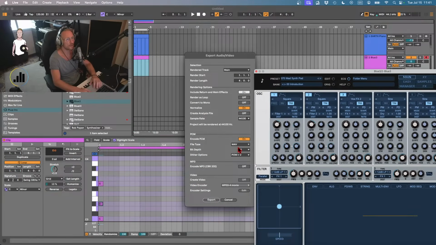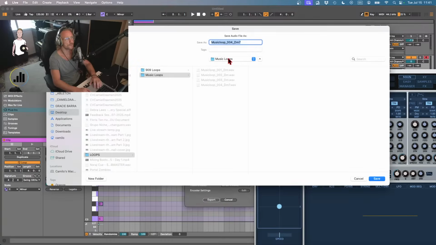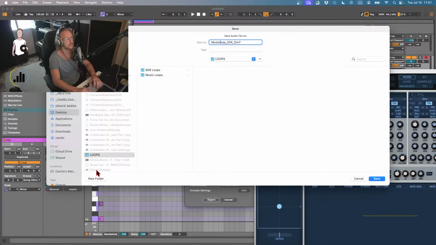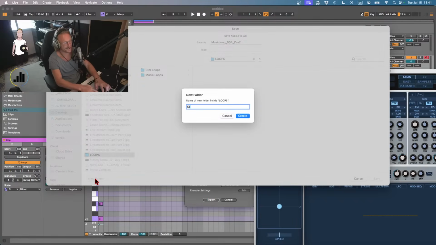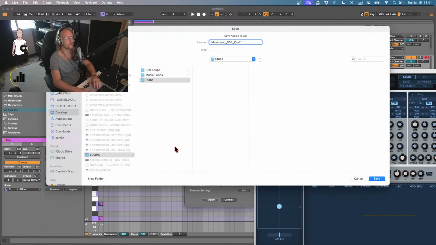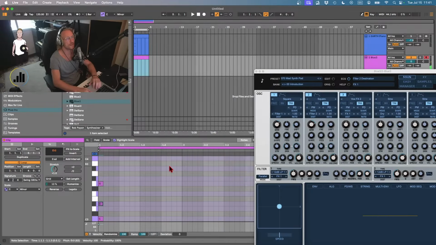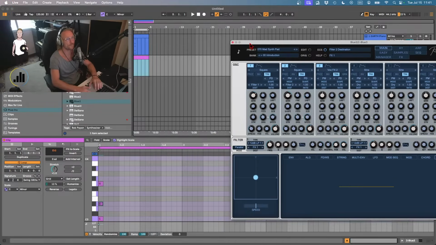I'm gonna call it, this is the music loop. Maybe we should also make a stabs folder. Usually when I start making stuff, I just end up making lots of stuff. So this is stab 001, a C minor, just one chord, save it. That's cool. You can also make little melodies, obviously.